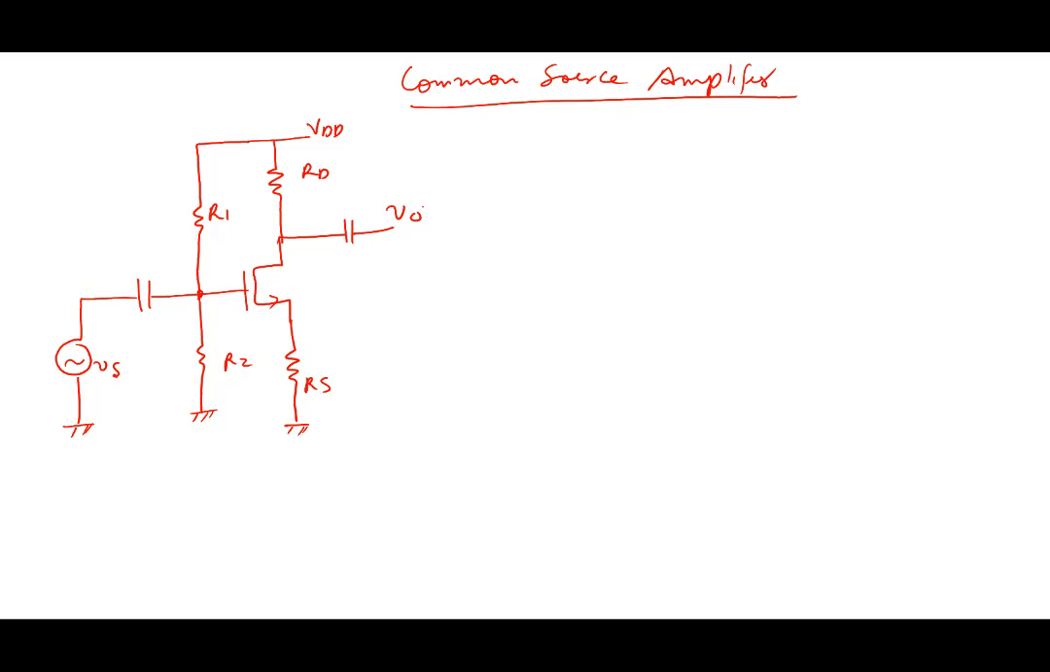Now to avoid the gain becoming small, we put a bypass capacitor here, CS, C gate, and C drain. So that becomes a common source amplifier.